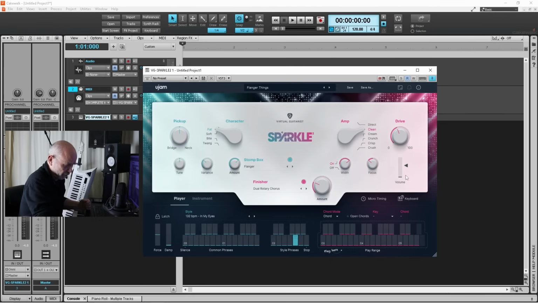Now volume is pretty straightforward. That's just simply volume, and you can move the volume so you can make it louder, or you make it quieter.